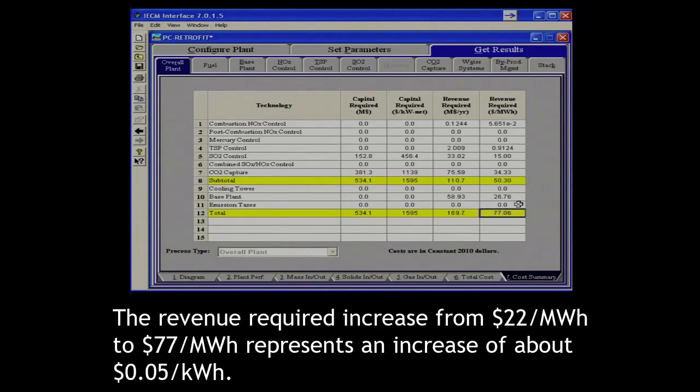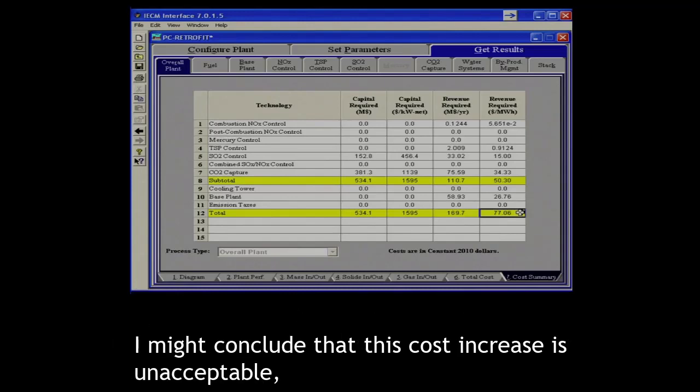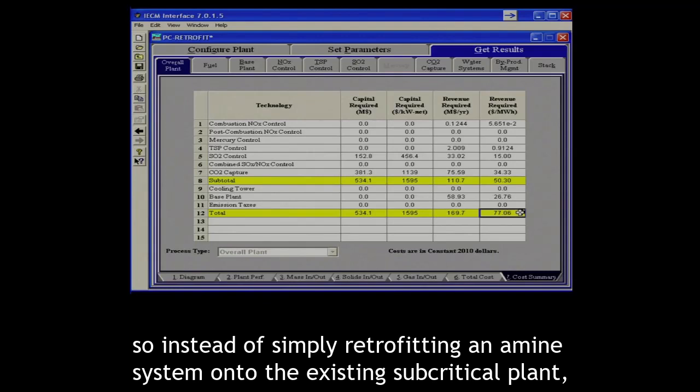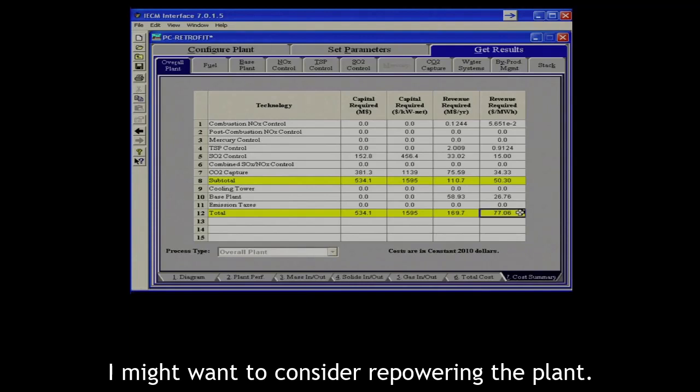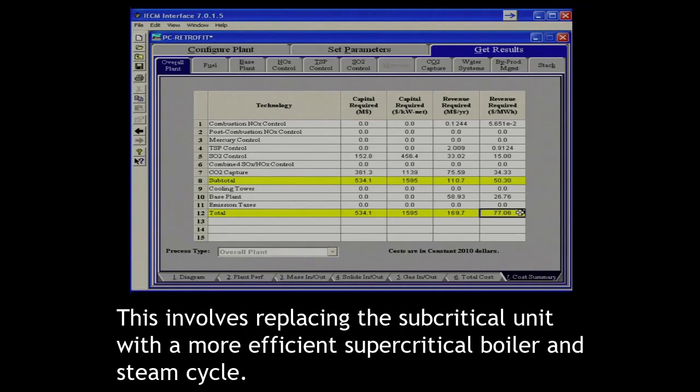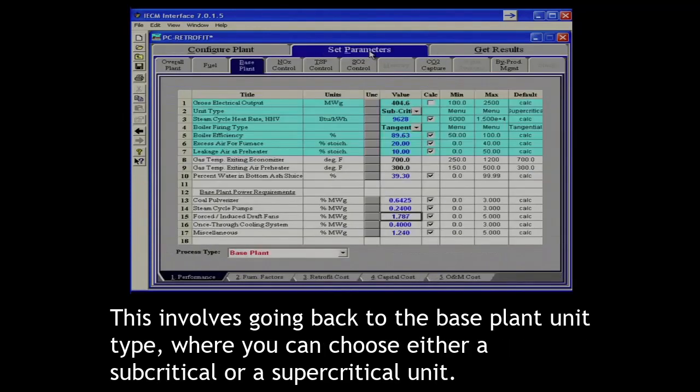The revenue required increase from $22 per megawatt hour to $77 per megawatt hour represents an increase of about 5 cents per kilowatt hour. I might conclude that this cost increase is unacceptable, so instead of simply retrofitting an amine system onto the existing subcritical plant, I might want to consider repowering the plant. This involves replacing the subcritical unit with a more efficient supercritical boiler and steam cycle. This involves going back to the base plant unit type, where you can choose either a subcritical or a supercritical unit.